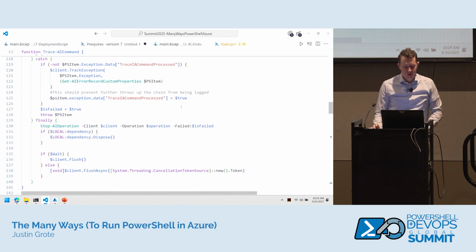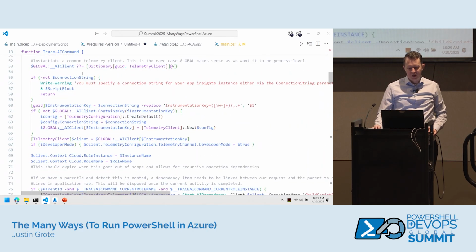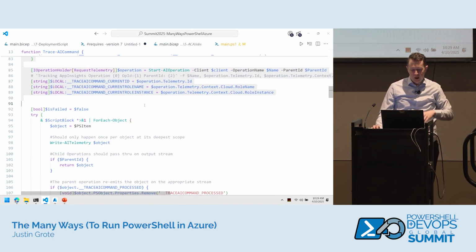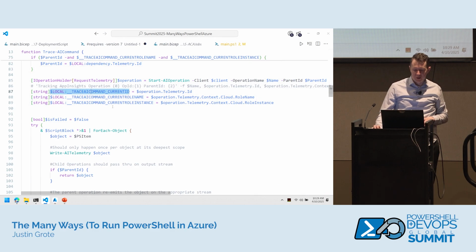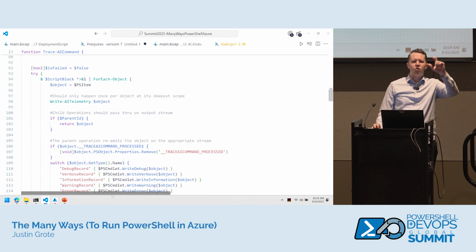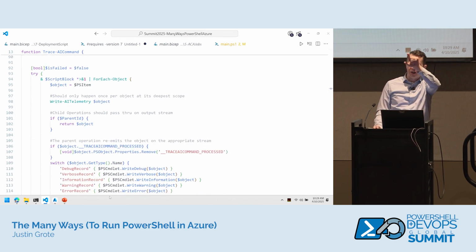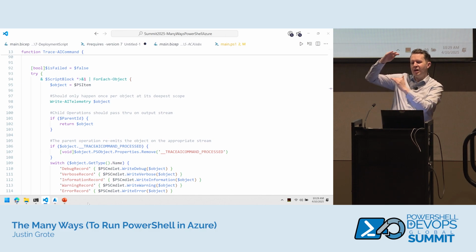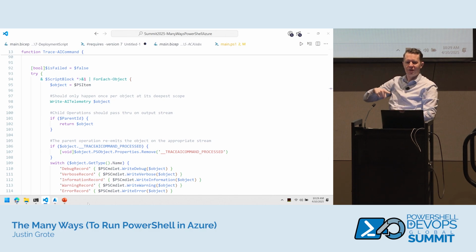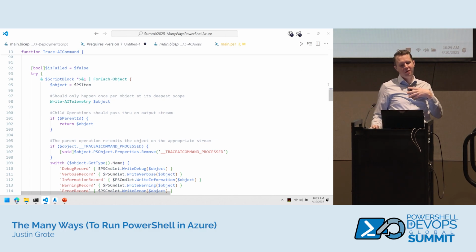There we go. Okay, so here's all the scaffolding, get it set up, do all that stuff, and some environment variables and local things to track things, because it actually works if you do trace AI command, trace AI command, trace AI command, it'll nest in the Application Insights. So you can track portions of your code relative to everything else. Really cool stuff. I'm very proud of myself, frankly.